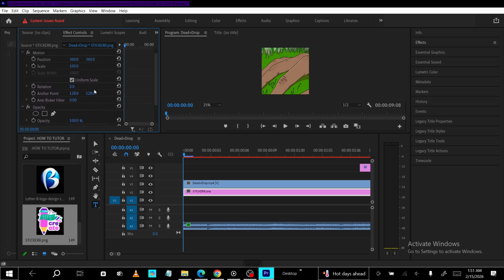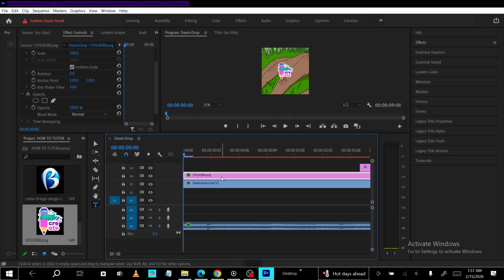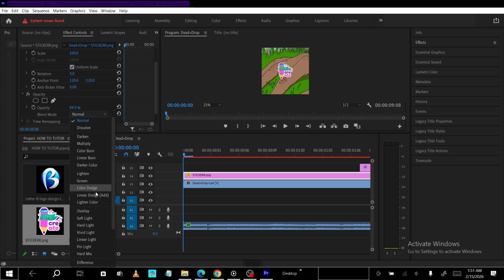Now resize and position it. Click the sticker clip to select it, then go to Effect Controls and open Motion. Adjust scale to make it larger or smaller, and use position to place it exactly where you want in the frame. You can also click directly in the program monitor to drag the sticker around, which can feel more intuitive. Keep an eye on the edges of the frame so nothing important gets cut off, and try not to push the scale too high if it starts to look soft.